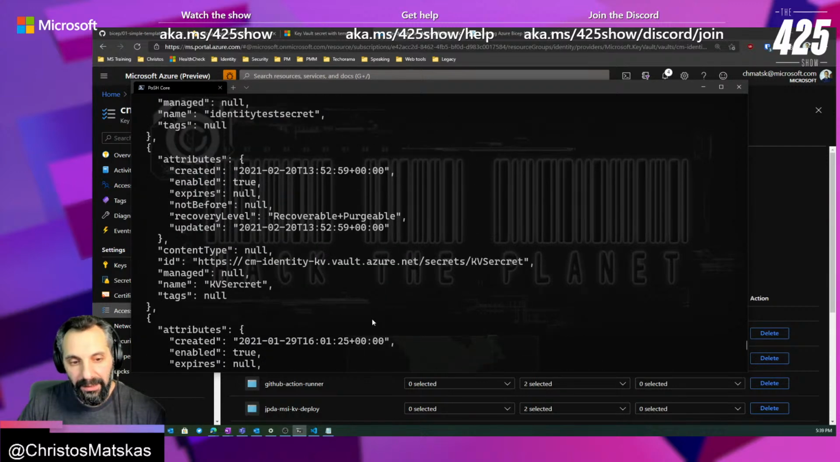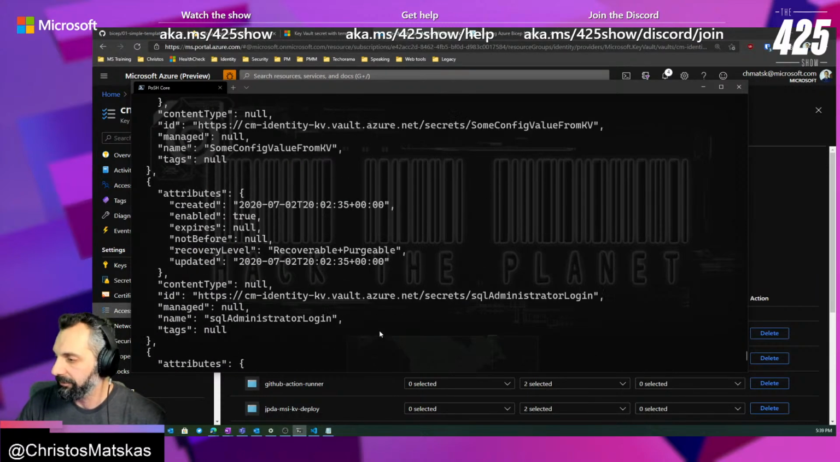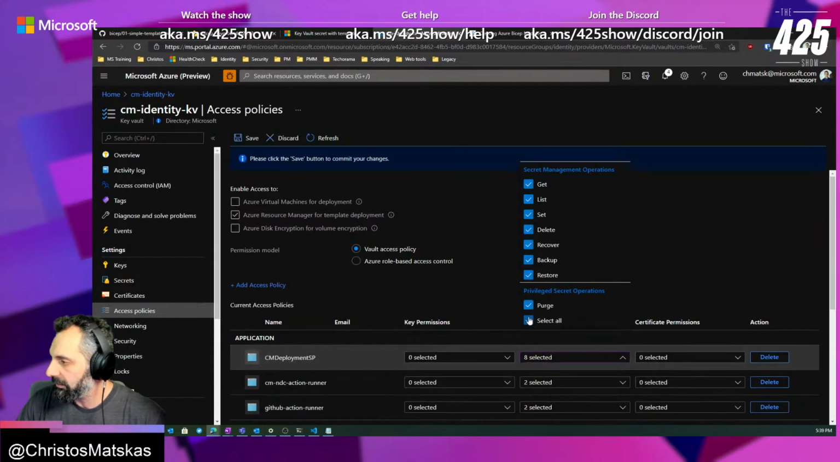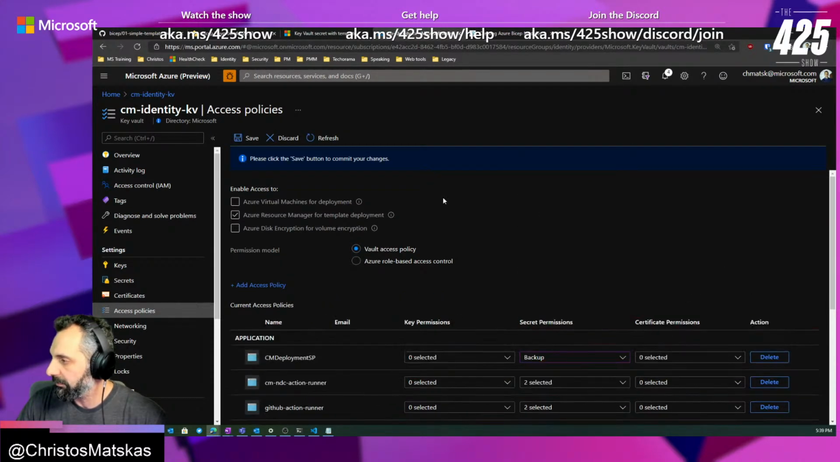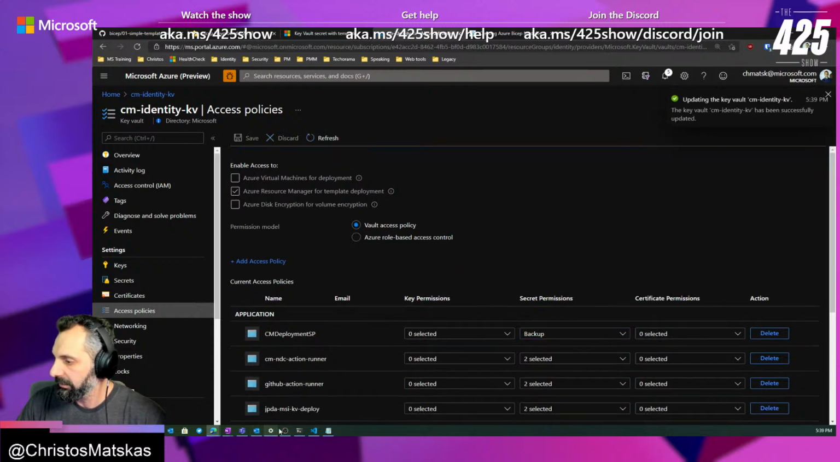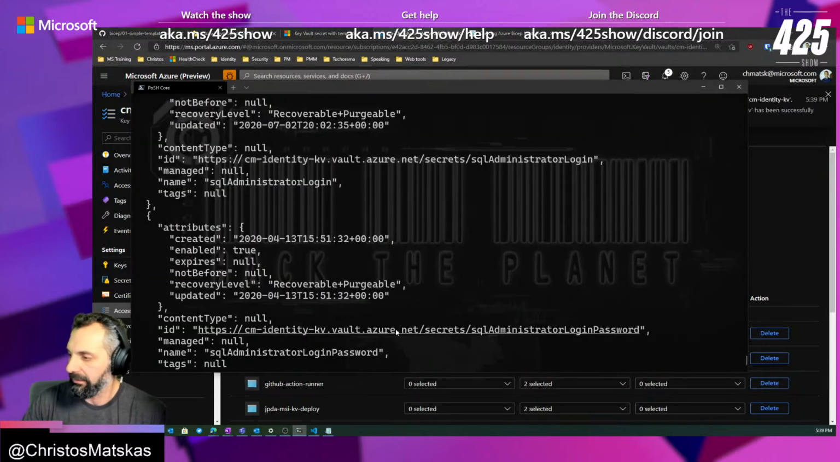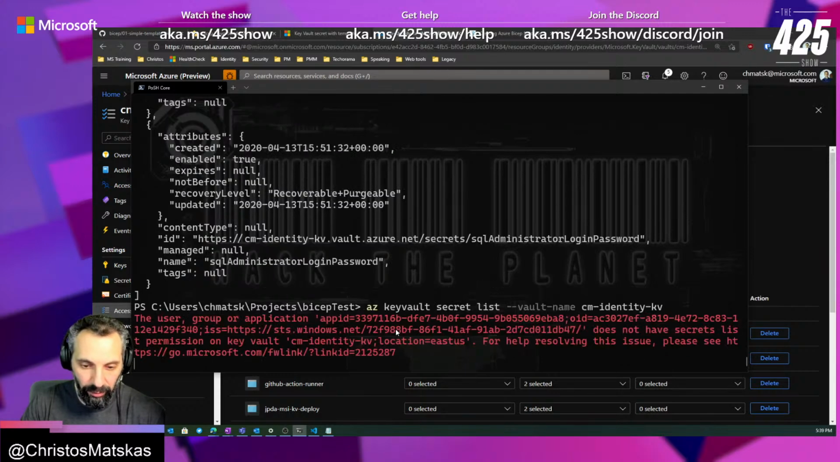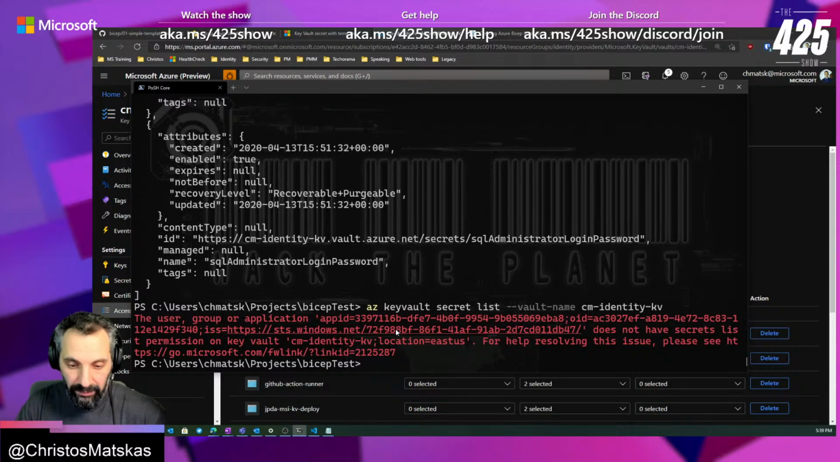So that makes me wonder, why is that working? I mean, I can literally just go select all, unselect all, do backup, save, and run the same command again, and it should fail again. Your deployment creates secrets or reads them? It reads them. It only reads them. So it needs to have permissions to do a get or a list.